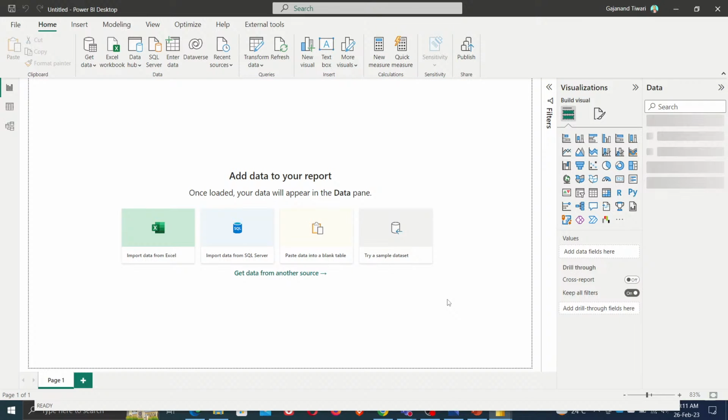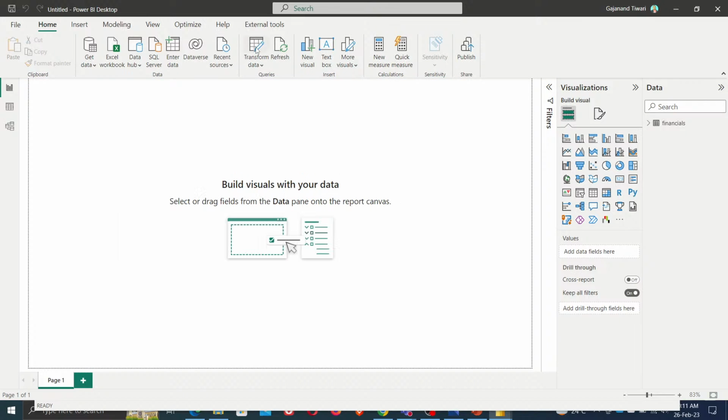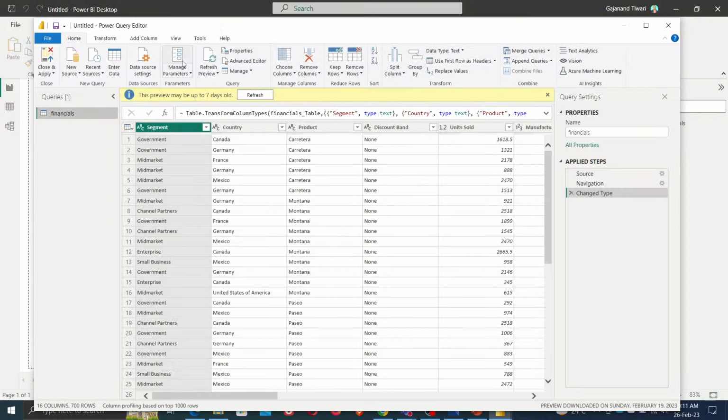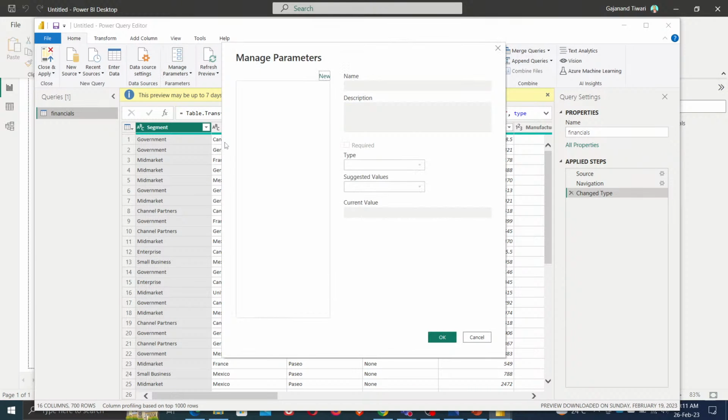Okay, perfect. Now we have loaded successfully. Let's move to transform data, and then first we create the parameters, start date and end date. So let's start with the start date, then create the end date.